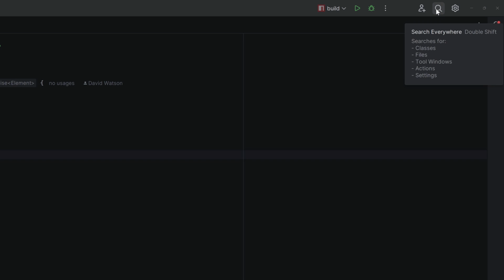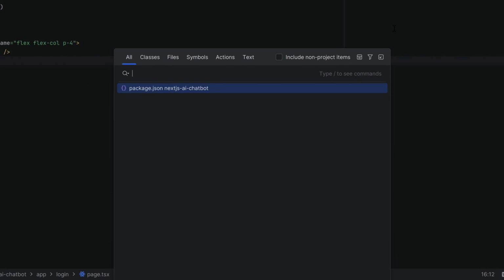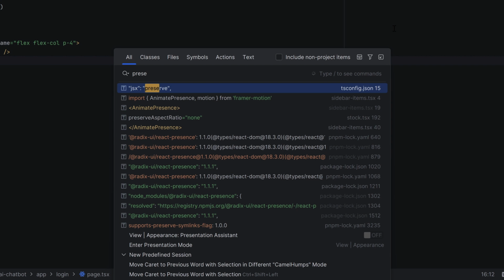So, the Search Everywhere feature. You can get to this with a double tap of Shift, and this powerful search tool opens up. It lets you find anything from classes, files, symbols, text, or even IDE settings. You can almost ignore the rest of the UI if you wanted to.